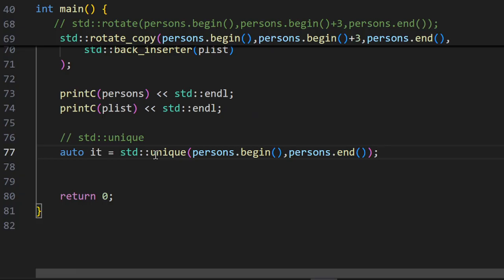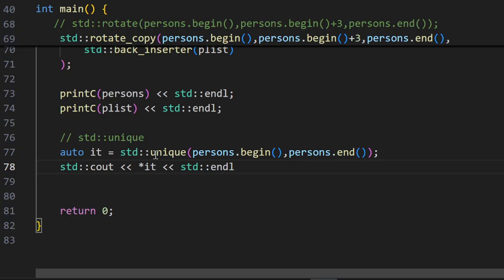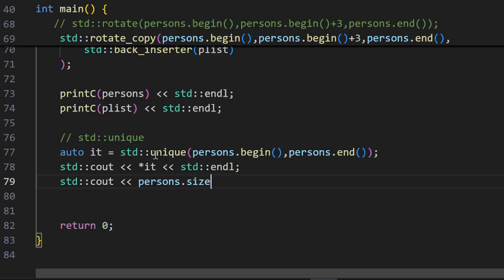Right, so after this happens, I want to see different things. One is what the iterator is. Another thing is, if some of the items are removed, then we want the size to be smaller. So I want to see the size of the persons, and I want to display the data.